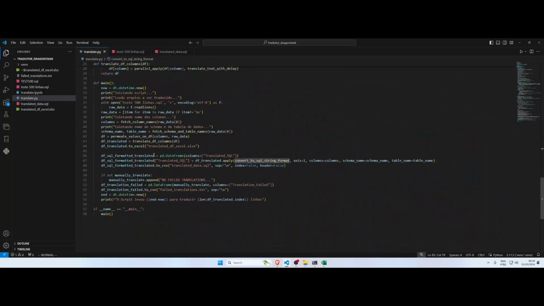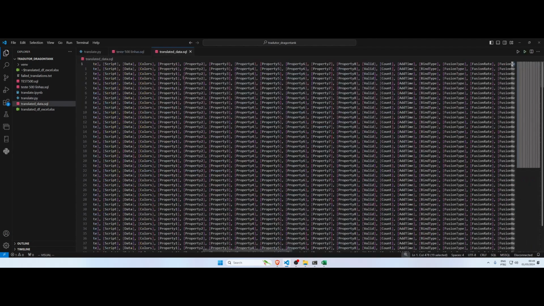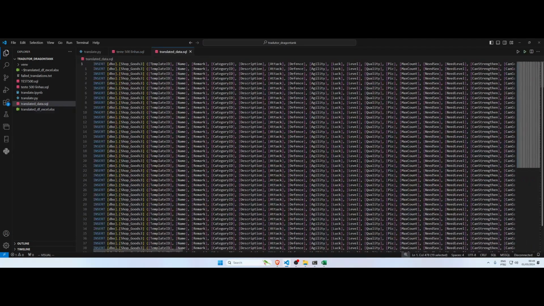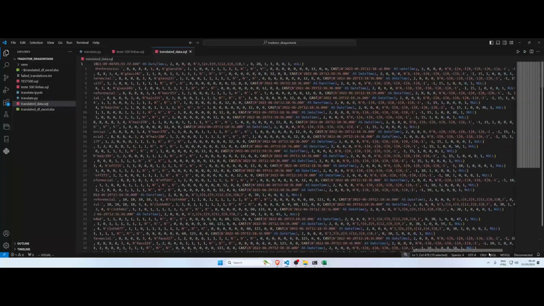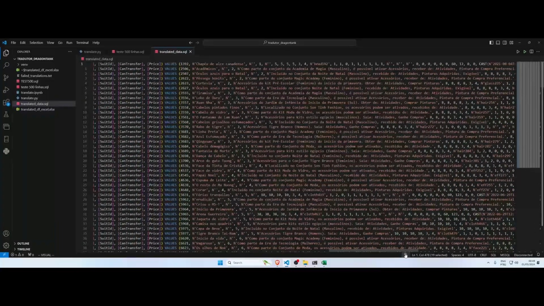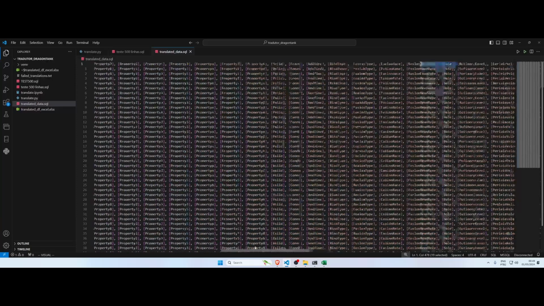And from here, after I have a data frame that has every single row back into an SQL string format, I just simply export it to a translated SQL. So this is the SQL, the translated SQL. So this is the final result. It works. No syntax error in the SQL file, and no missing values here. Everything is fine. So after all that parsing, everything is working fine.